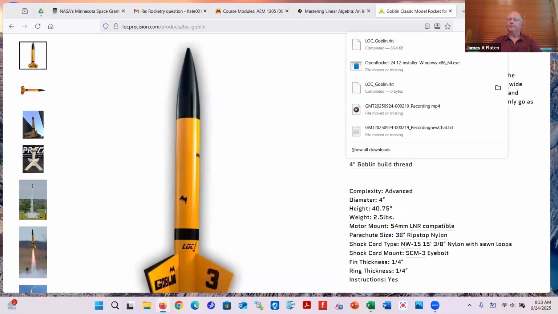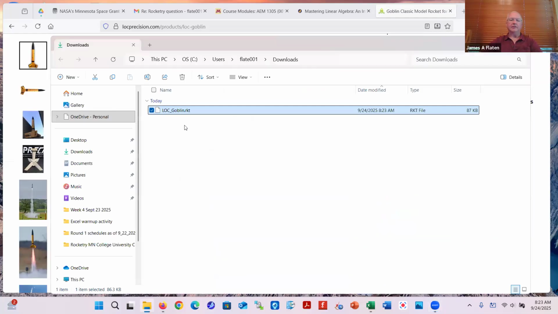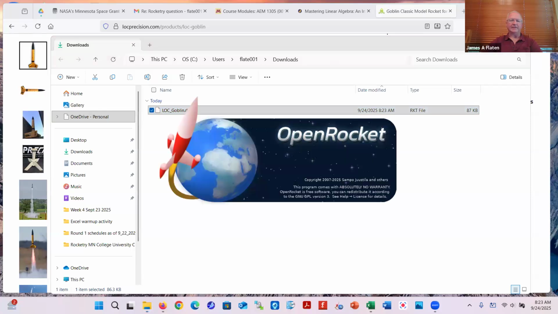RockSim is a .rkt file, and I'm not using RockSim. I'm going to use OpenRocket, but I'm actually able to open this file with OpenRocket. So let me get OpenRocket running. Interestingly enough, OpenRocket is a single click, at least on my computer. So if you double click it, it will open it twice.